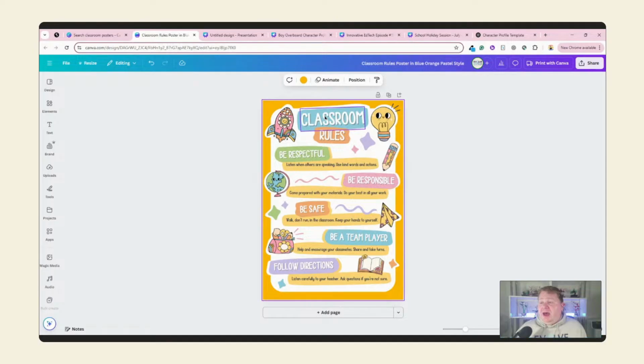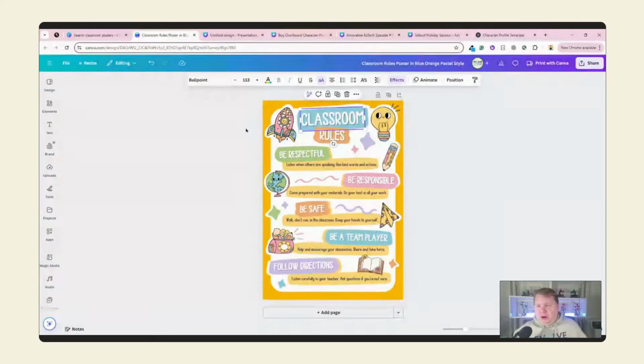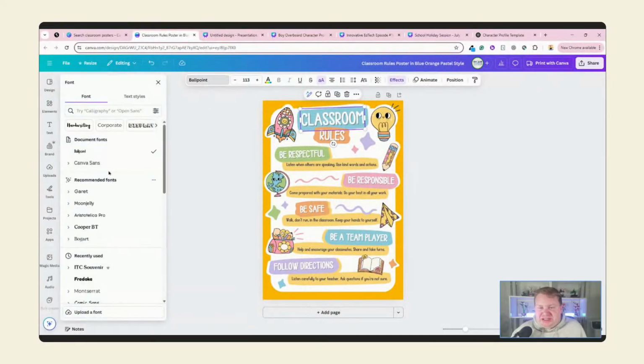Just a little bit slow again. Let's just wait. Have a quick drink break. Okay, all right, there we go. So I might change this from ballpoint. Let's change it to something simple like Canva Sans. It doesn't fit just there, so we need to change the size.